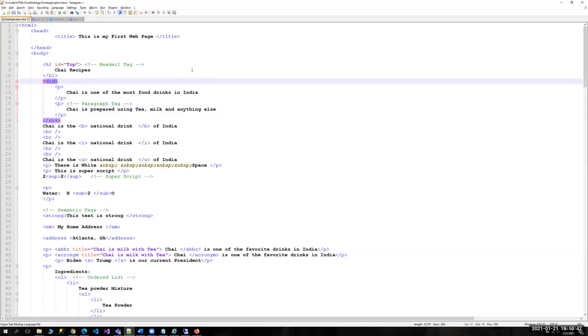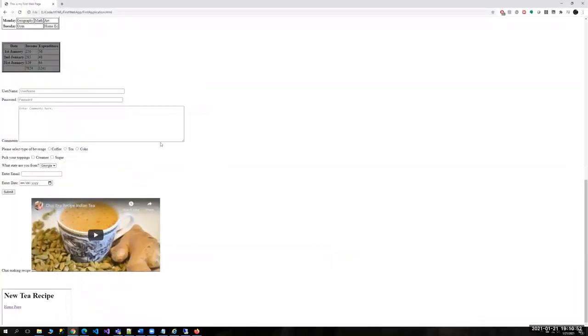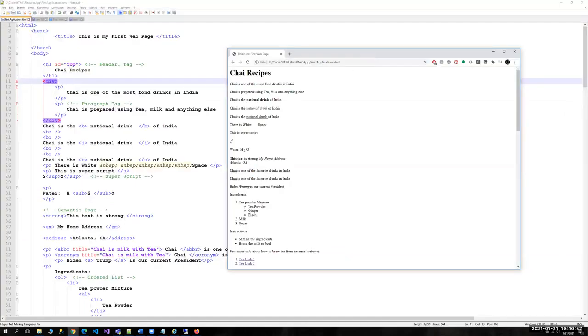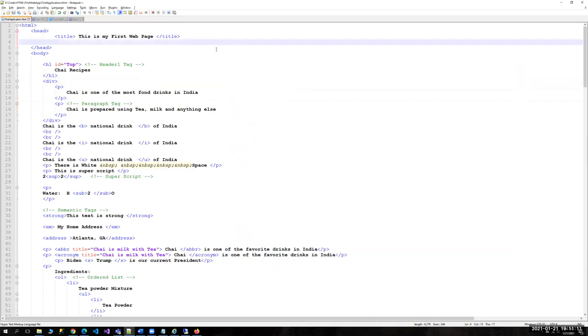Right now, you cannot actually see any difference within the web page. What we have currently says chai is one of the most fun drinks, which is down here, and this one. If I refresh the web page, you don't see any change right now. Division just groups it together, but there are many uses. For example, earlier I told you that within the head we would only have title, and I also mentioned that there are a few other things. I'll probably go through that later.